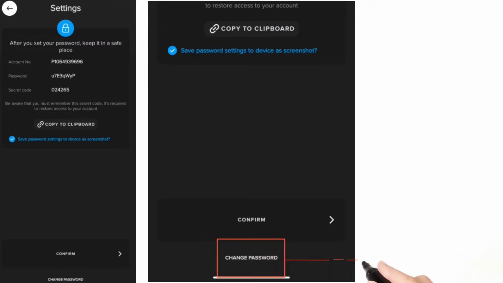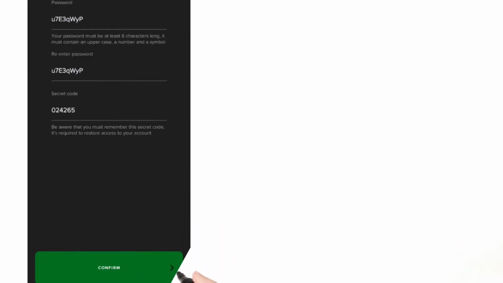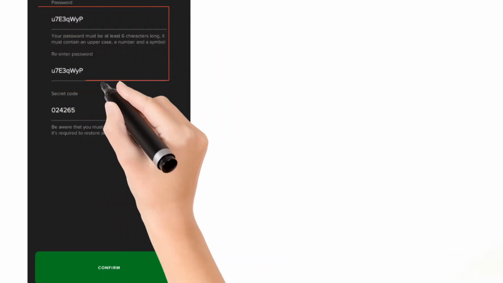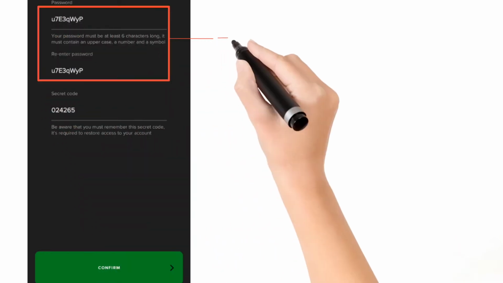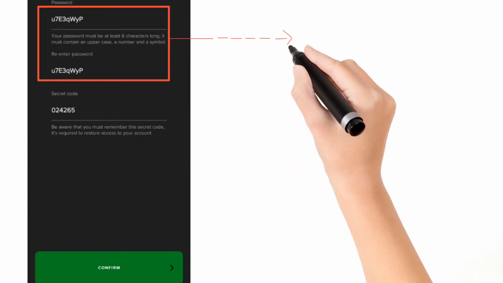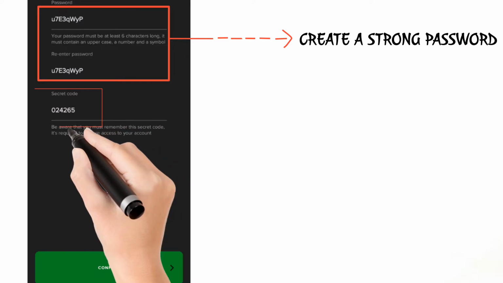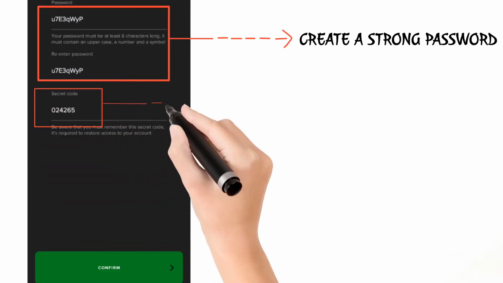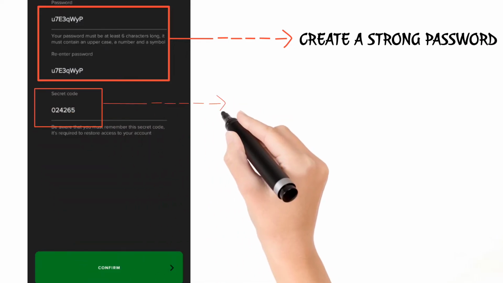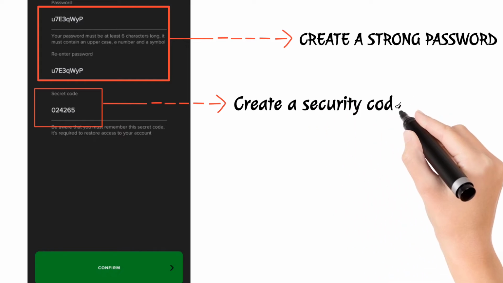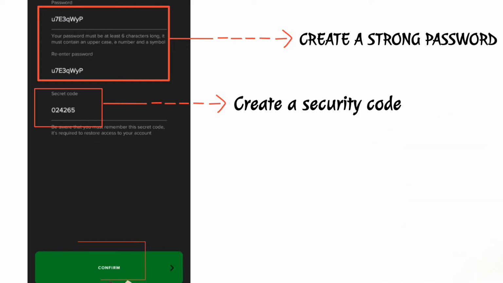Once you click on that change password button, it will take you to another page where you can reset your password. On this page, in the first column you have to enter or create a strong password. In the second column you have to re-enter the same password for confirmation. After that, you have to create a security code of your own. It can be either numbers or letters. Once you have created your password and security code, you can hit that confirm button, that green button down there.